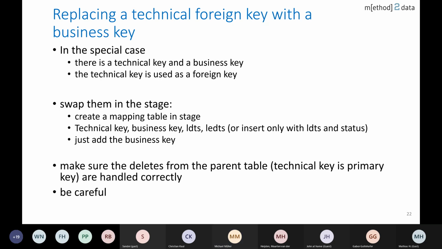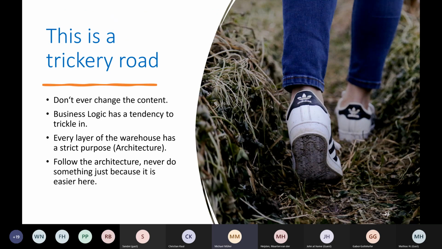Yeah. And these are basically the things I've seen and tried and done for an early integration. And I think this is a tricky road. You have to walk the line. Don't ever change the content. Be aware business logic trickles in. I've seen so many examples where there was a strict architecture and then somebody repurposed the layer of the architecture by doing something that should be done somewhere else.